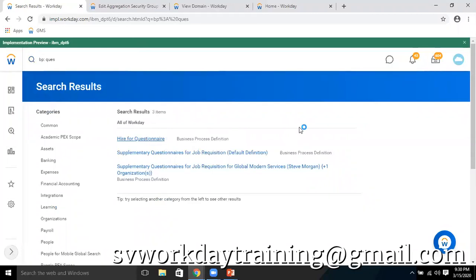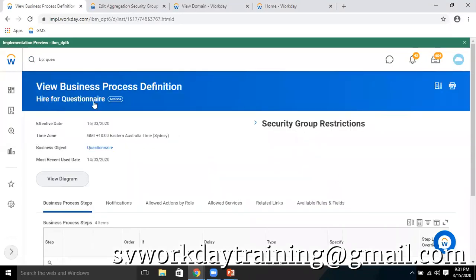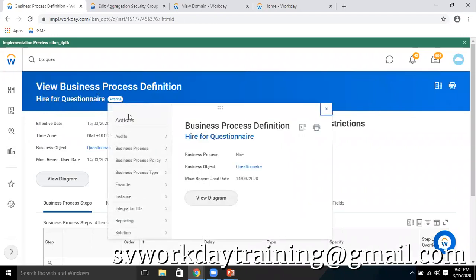Now, as far as the normal definition, we can have only one business process for one supervisory organization. But there is a concept called rule-based business process. Let me show you that. You see here, business process type, maintain business process definition, selection, rule-based business process configuration. This is the option wherein, similar to your role-based security group, you can have a conditional business process.